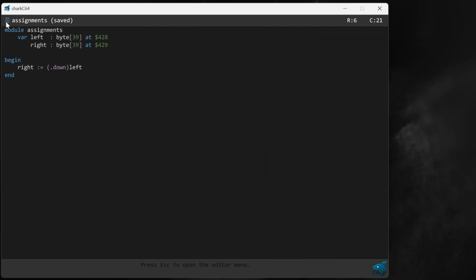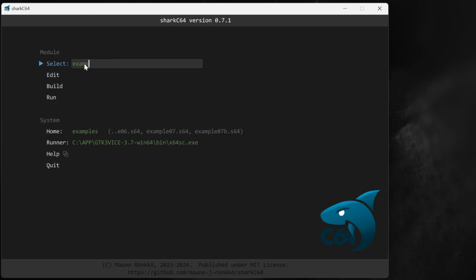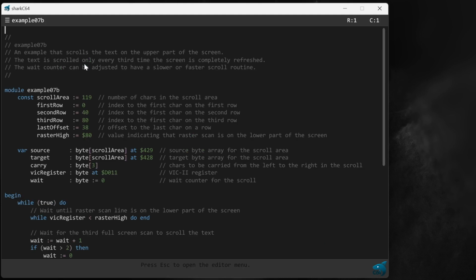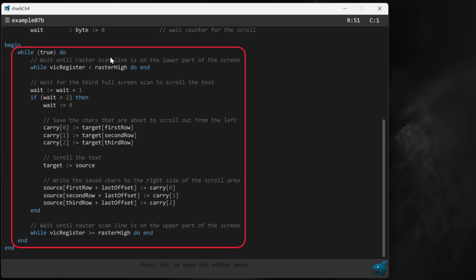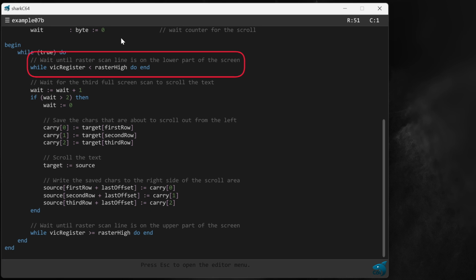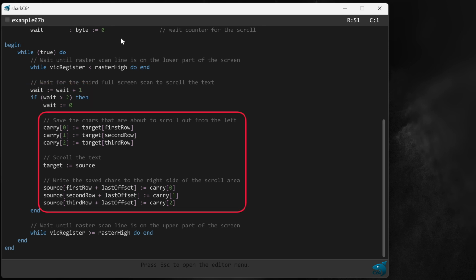The SAC64 compiler comes bundled with an array assignment example that scrolls text on the screen continuously. The program first defines constants and variables for the scrolling. The program body consists of an infinite loop. Within the loop, there is first a busy loop that waits till the scanline is on the lower part of the screen to avoid any artifacts. Then the program uses a counter variable to skip some screen updates so that the scrolling has a speed of about 20 characters per second. The rest of the if statement does the scrolling.